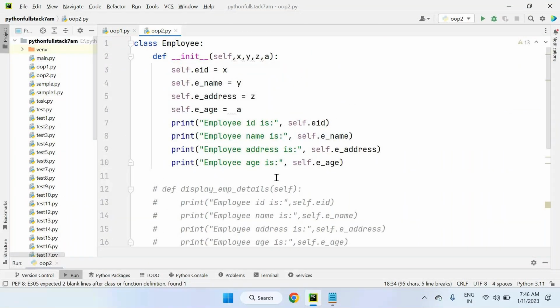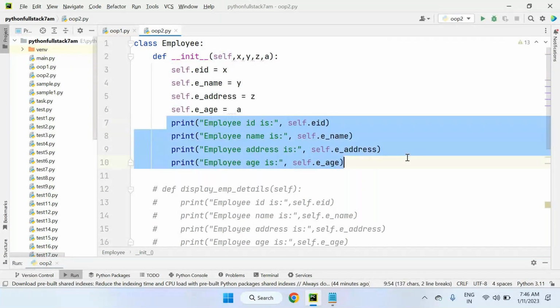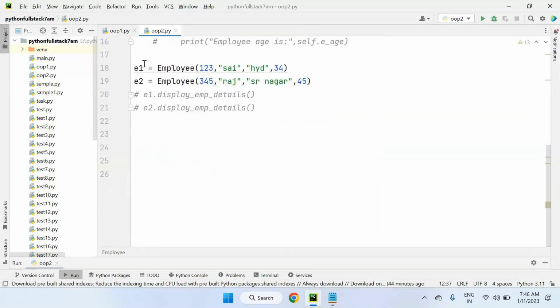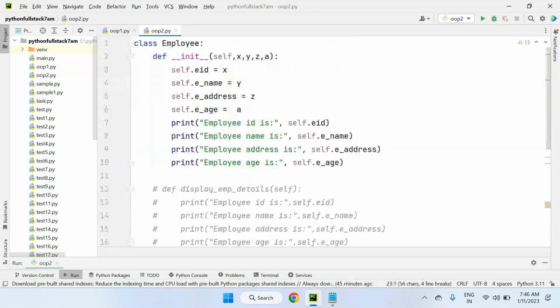all of a sudden I take a decision that I don't want to display employee two details. Will you stop here to avoid employee two details display? No, it's not possible. My requirement is what? I am creating two objects. Yes, I should create two objects of this employee class, but I don't want to display employee two details. I'm asking, will you say to the constructor, please stop printing employee two details?